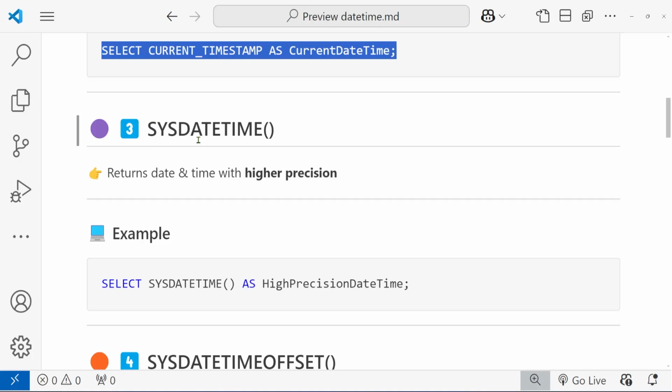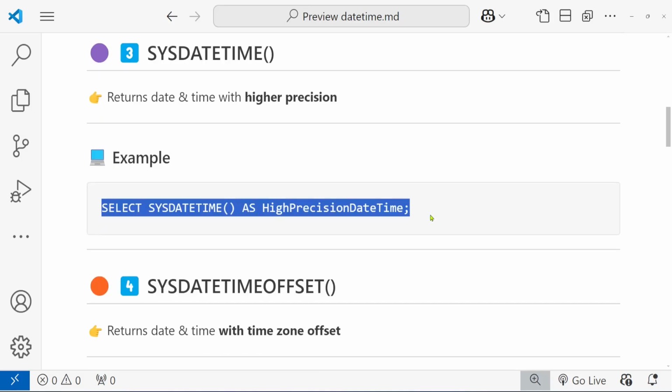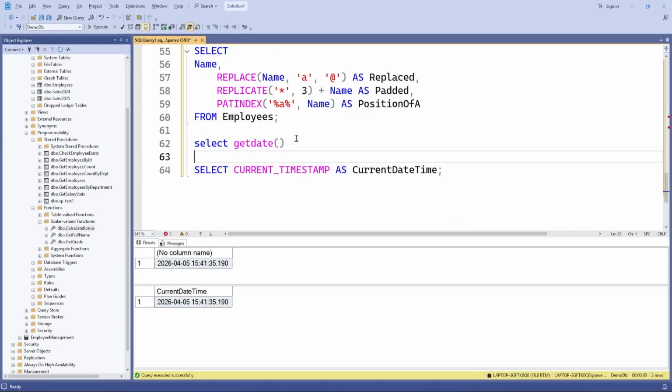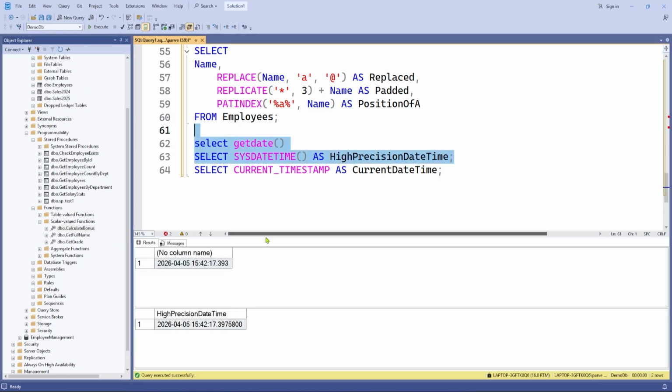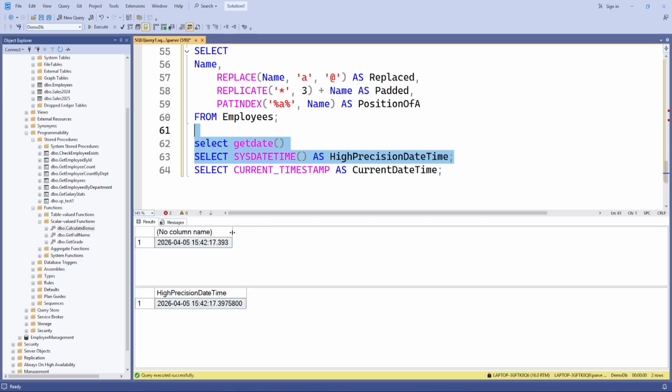Then we have SYSDATETIME, which stands for system date and time. This will return the date and time with higher precision. Let's copy this and let me put this also. So I am executing getDate and SYSDATETIME. Let's see the difference between these two. With getDate, you will get the seconds at 0.393, only 3 decimal points, but here you are getting more decimal points. So this SYSDATETIME will give you more precise date and time.